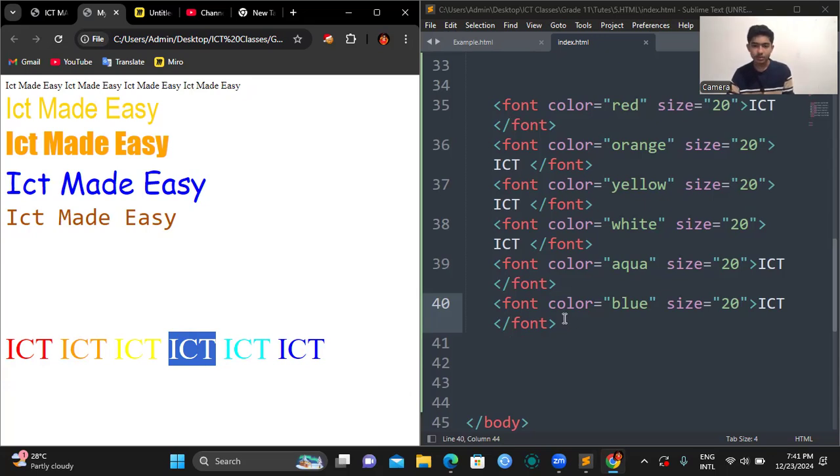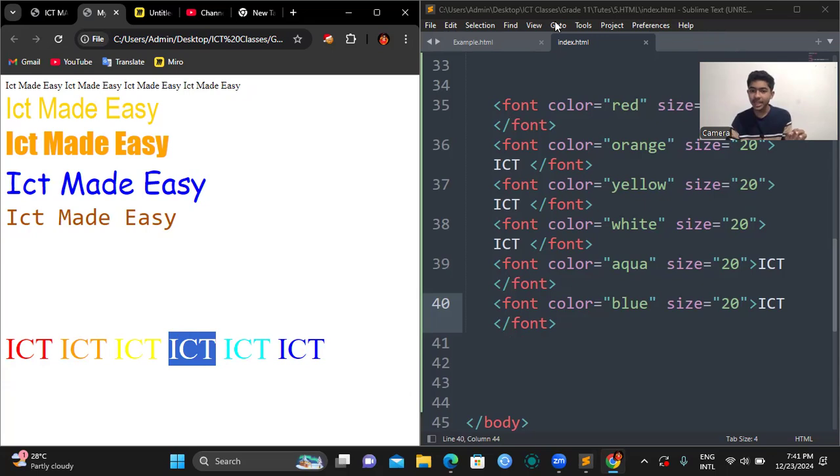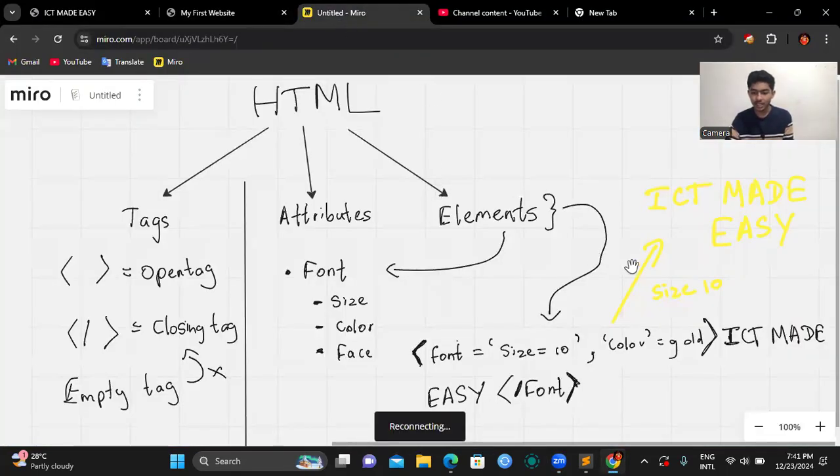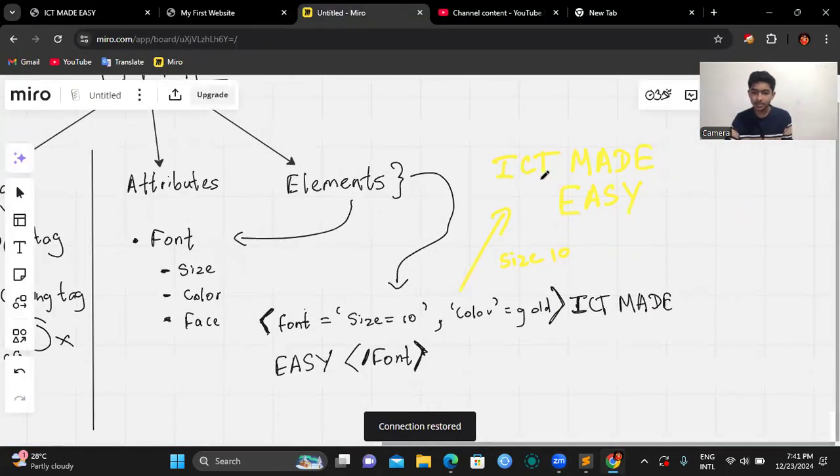So now, did you understand the concept of font, elements, and tags? That's what I want until now. After that, I'll explain this clearly. So we did this practically now.